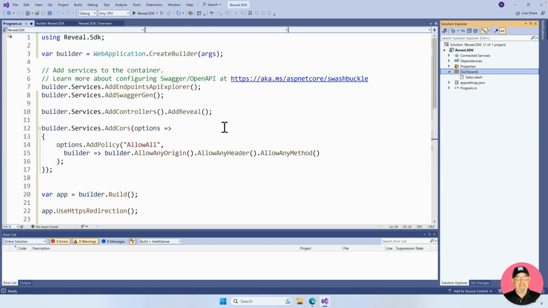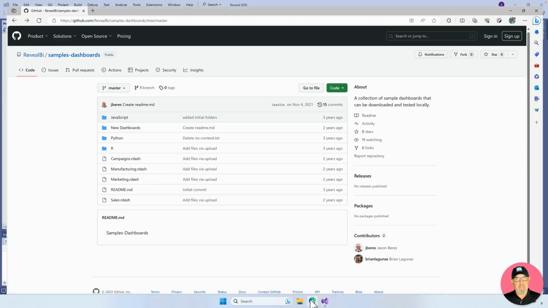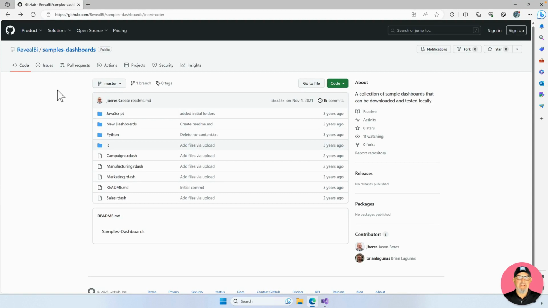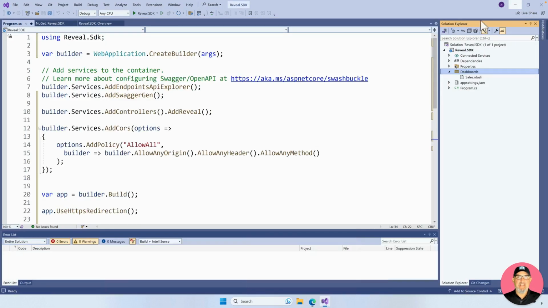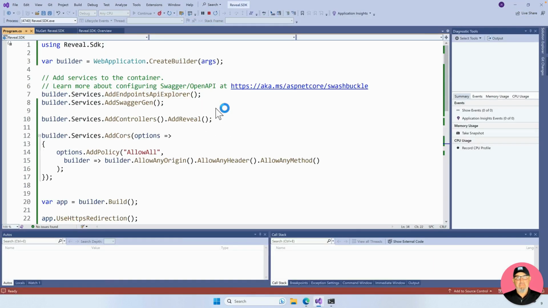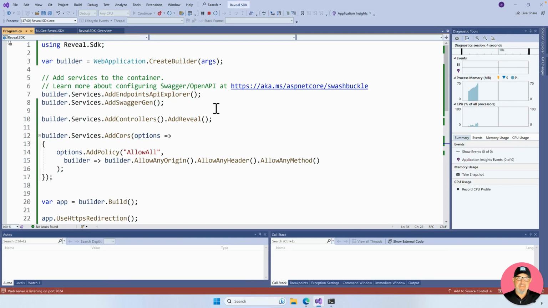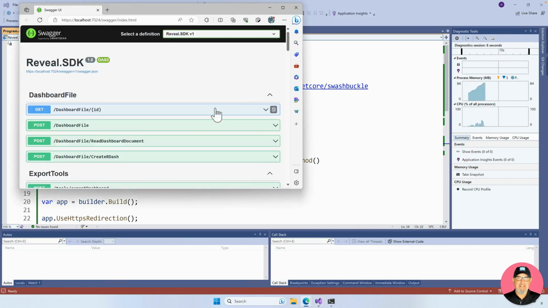I'll click Add. In order to download sample dashboards, go to the Reveal GitHub repository at github.com, Reveal BI, samples dashboards. And in samples dashboards, you'll find campaigns, manufacturing, marketing, and sales. I just downloaded sales for our example today. Now I'll hit the Run button. Before you click Run, make sure that you have enabled licensing. Check the link below for how to add a license file to Reveal.